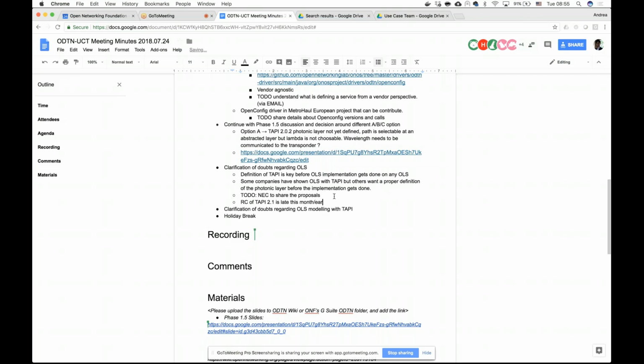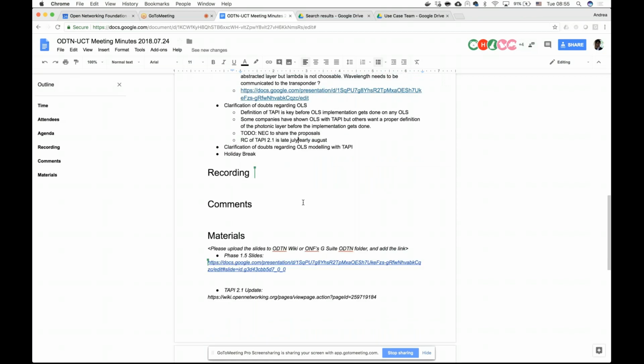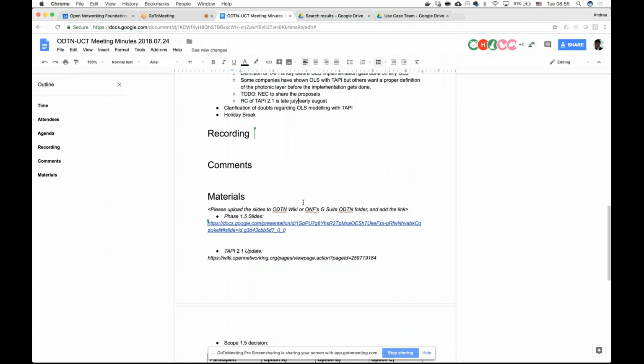Okay, that is understandable. One question is, could you share these proposals? Yeah, it's all on GitHub. It's on the ONOS GitHub. Everything is open source. TAPI is an ONOS project, so everything is open. And can you drop the link? Yeah, the links are out here.